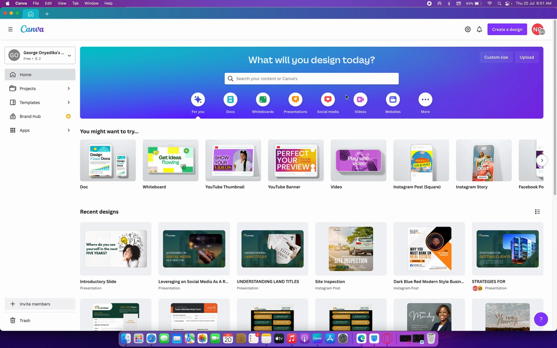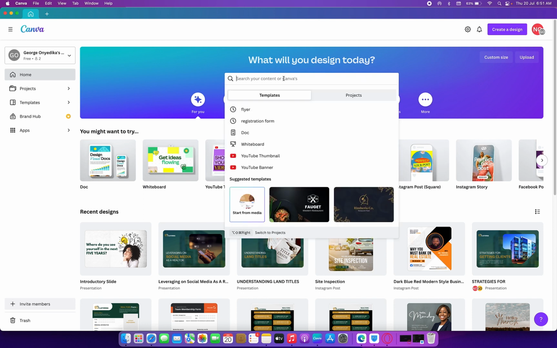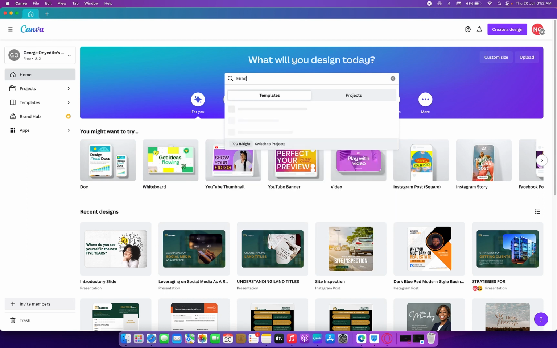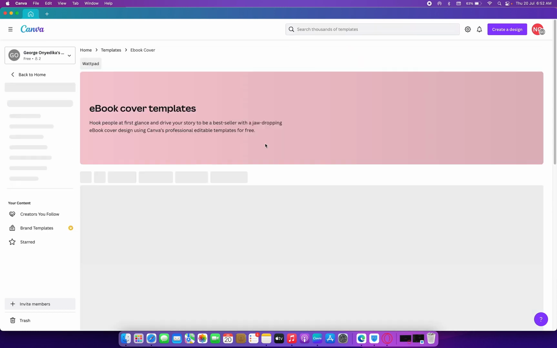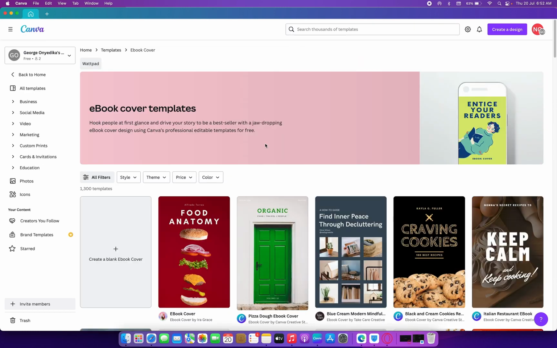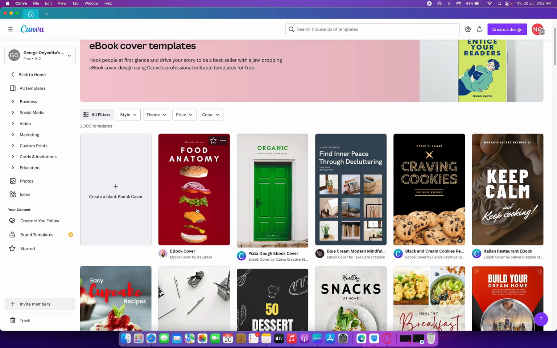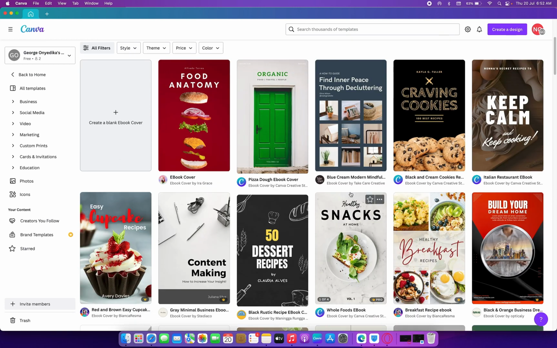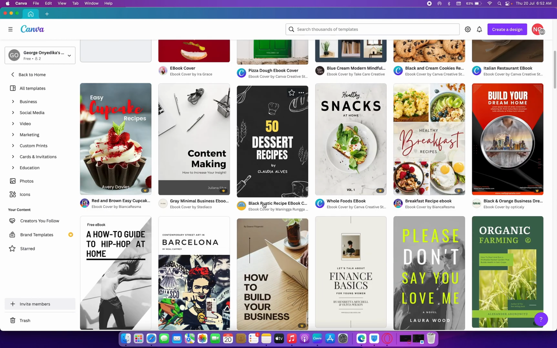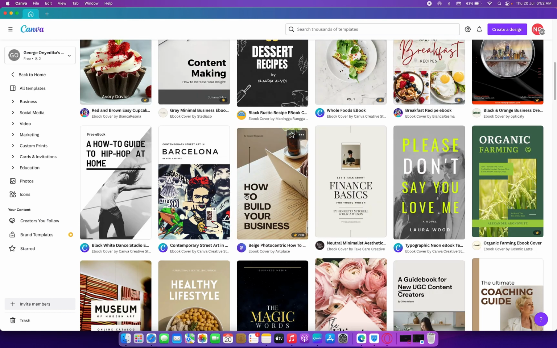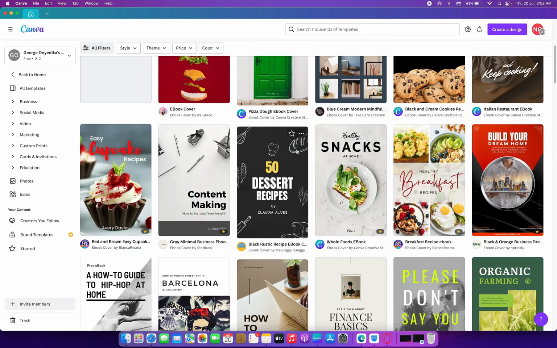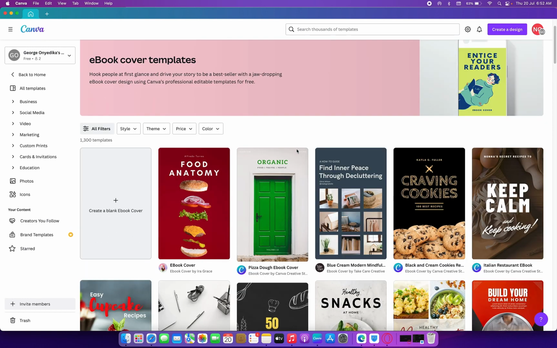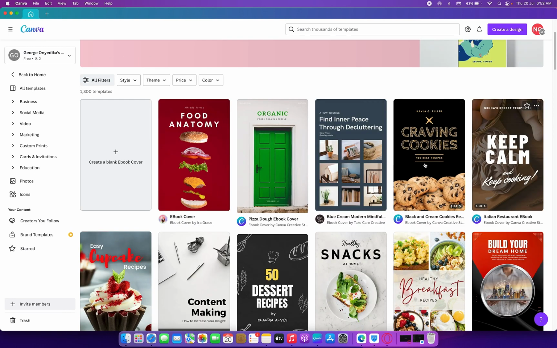Now on Canva, first of all, to design for your ebook is very simple. All you have to do is simply go to your template and search for ebook cover. That's all you have to do. Search for ebook cover, and you begin to see a lot of book covers that you can actually adapt to, that you can change, right? You can start your design from scratch, or you can choose a template that you want to modify.